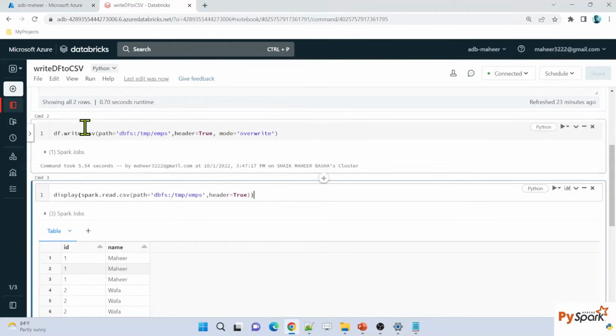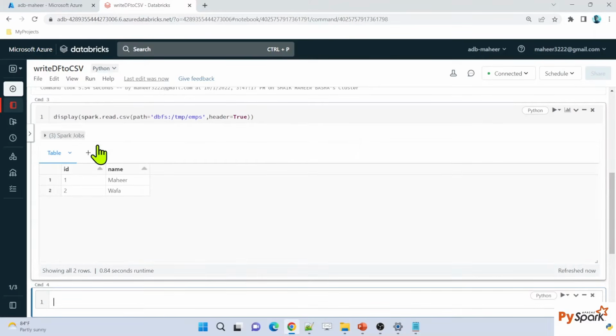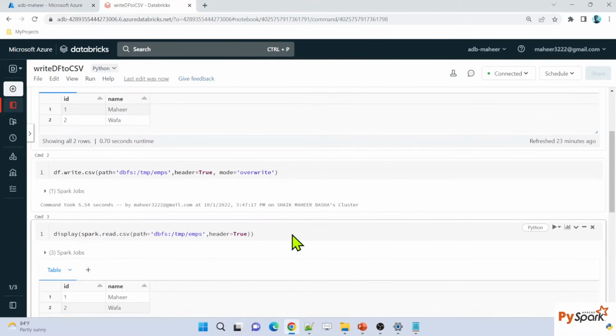See, now the overwrite is done. Now if I execute this, in the output I will see only 2 rows. Let me hit shift enter to execute this command 3. So it is executing here. Now if you see, we got only 2 rows. So that means data is getting overwritten. All these modes are very important when you are working in real time. So that's the reason I practically showed you that.